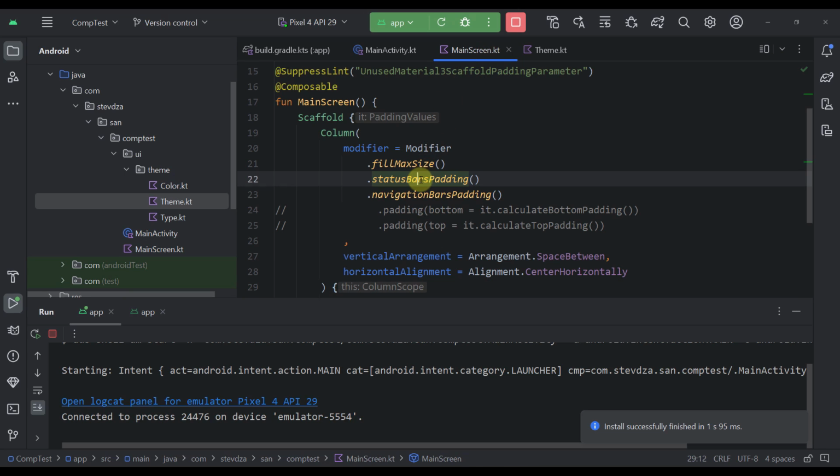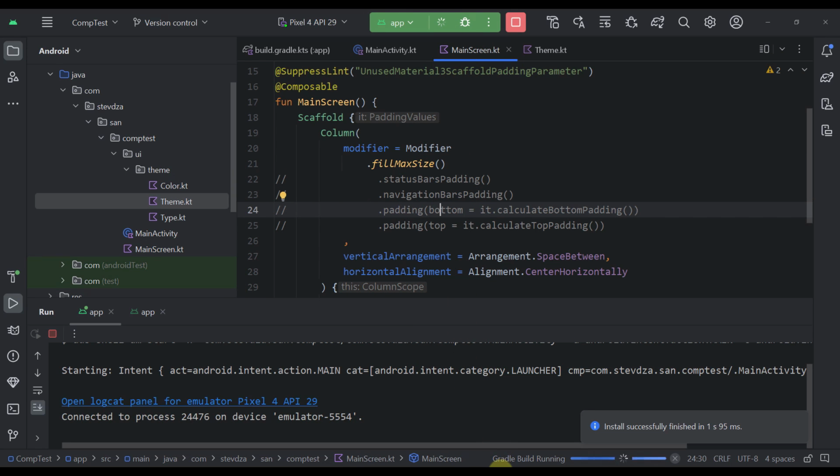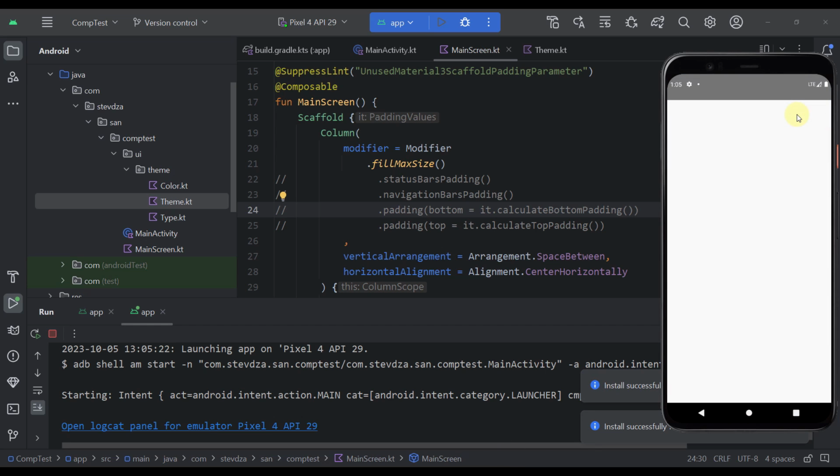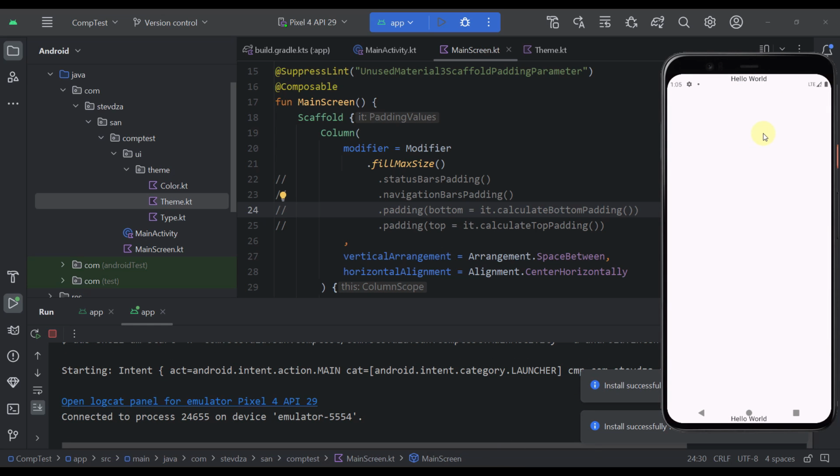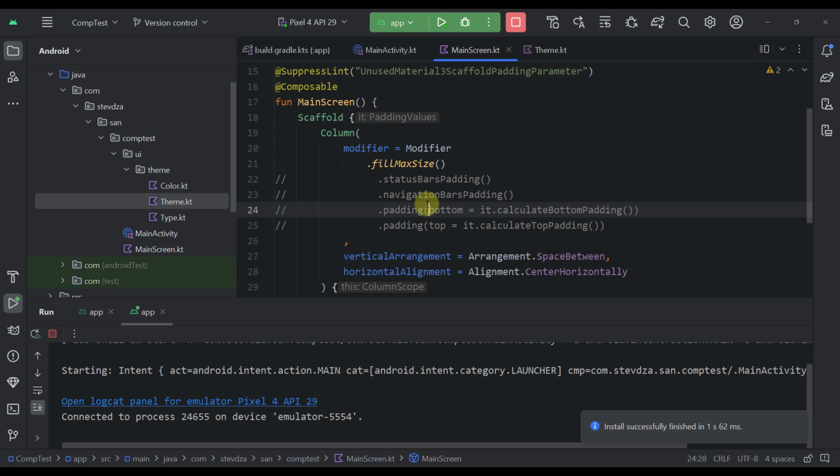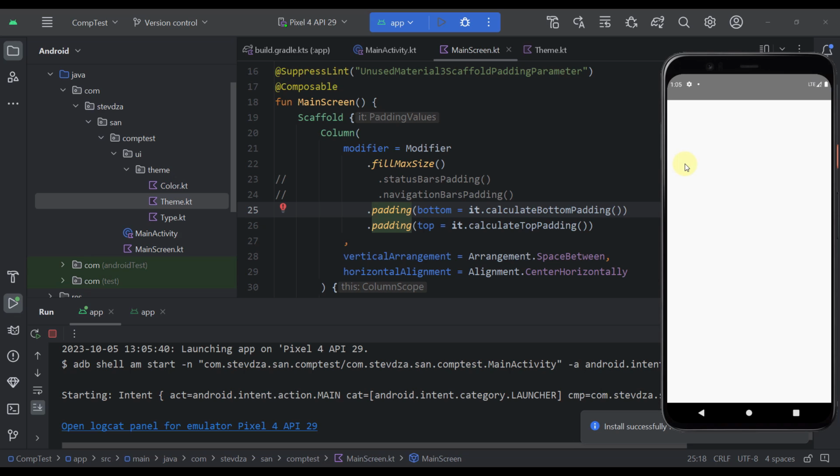Also, if you remove those two modifiers for the top and the bottom padding, you will see that our content here will actually be drawn behind those system bars. So you have two options here. You can either use those modifiers, or you can use the padding values parameter from the scaffold to calculate the top and the bottom as well.